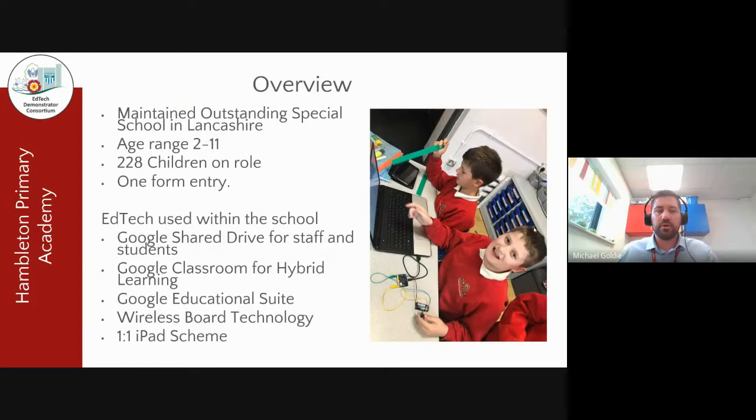Just a short overview on myself. My name is Michael Goldie. I'm the Assistant Head and EdTech Lead at Hambleton Primary Academy. We have very much a Google-based platform here with wireless board technology. We run a one-to-one iPad scheme. We use Google Classroom, and we used it throughout the whole of the lockdown period, and we used it quite successfully. We now embrace a hybrid approach to learning where we use both Google Classroom, online learning, with more traditional methods of learning as well.